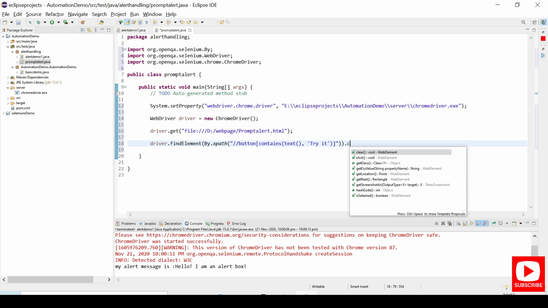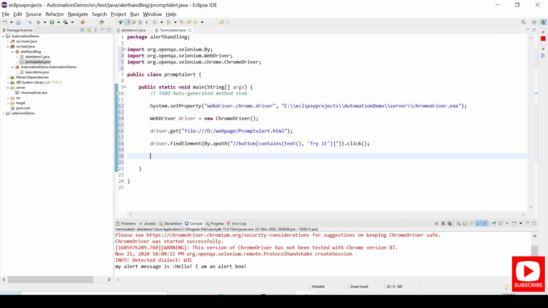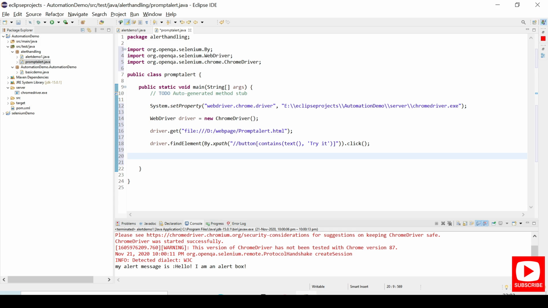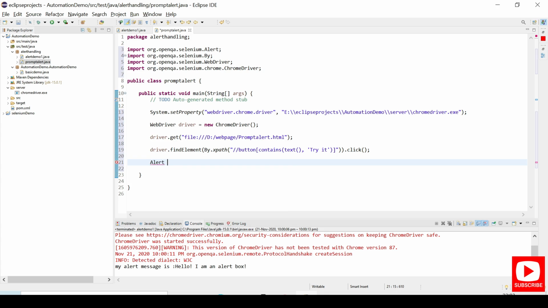So now I will say dot click. So this will click the alert, and then after you will see an alert coming up. Then again you need to accept this alert, and you need to send some information. So first we will create an Alert class, after that equal to driver dot switch to dot alert.